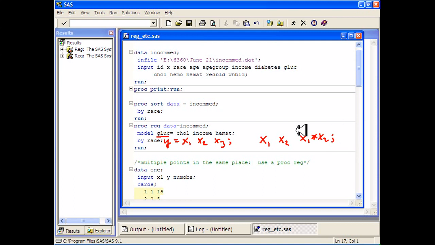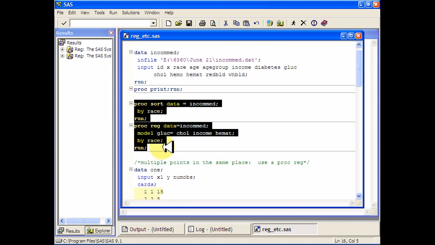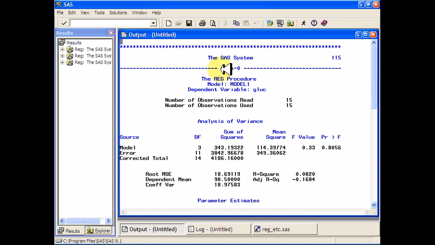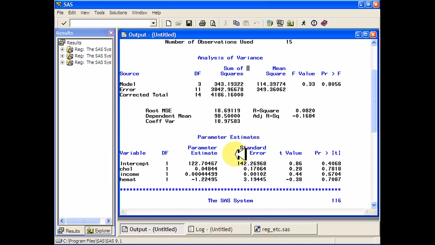So one thing that I want to do right here, though, is run separate regression procedures on the two races. Again, you have to run a proc sort by race before you run any kind of by statement in a procedure. And then I'm going to run separate regression procedures for each race. Here's race equals 0. There's a regression.